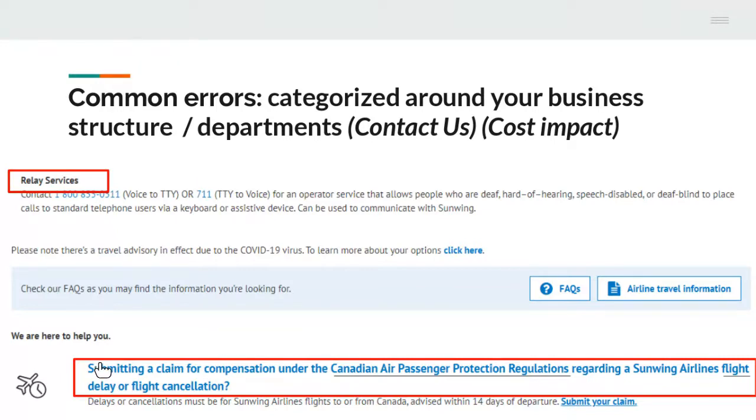Now my favorite is this one that I put in red, next to the little plane. Great, cute little plane. Probably it's related to flights, to my flight, perhaps, maybe not. The little clock could mean many things, but I'm forced to read what the information is here. Submitting a claim for compensation under the Canadian Air Passenger Protection Regulations regarding a Sunwing Airlines flight delay or flight cancellation. Okay. So what does this tell you as a customer?